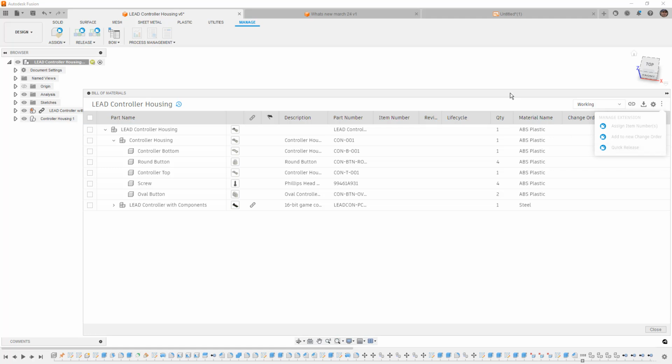So if you're dealing with a large organization and you have to check in and check out or reserve files and track their life cycles, then you're using the Manage extension. This bill of materials is going to be helpful to you. However, if you're just dealing with large assemblies, this can still be a very handy tool.